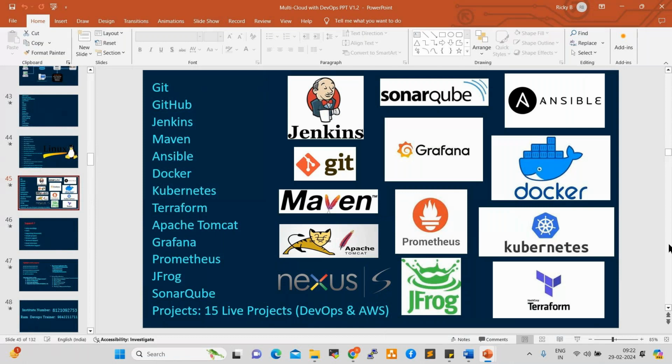So these are the tools we are going to learn. These four tools, Ansible, Docker, Kubernetes, Terraform, are very core tools, very advanced tools. We are going to learn this many tools, but we don't use all the tools in real-time projects. Every project team doesn't use all the tools. Two or three tools maximum, right? Like Jenkins and Ansible, or Jenkins and Kubernetes, Jenkins and Docker, like that.